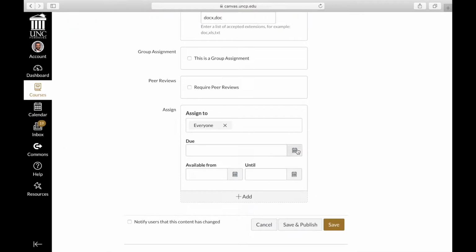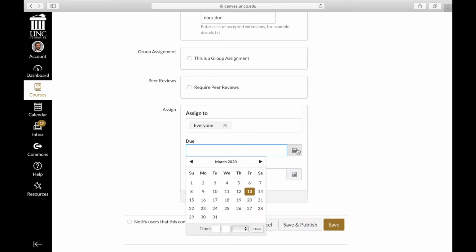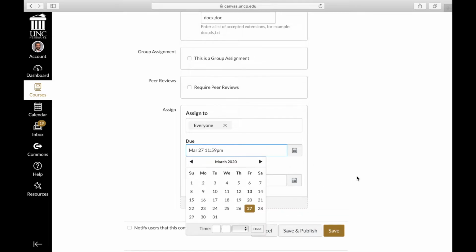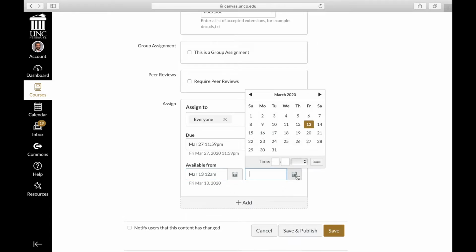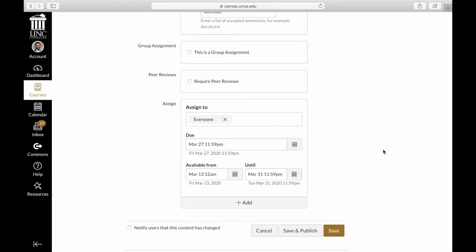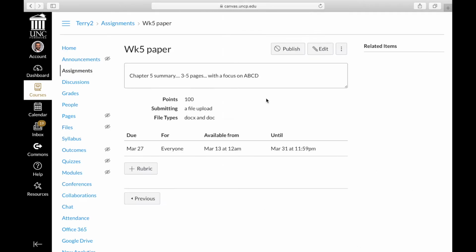You may want to put in a due date. We're going to say that this paper is going to be due on the 27th. And you can say it's available from today until the 31st. And essentially what that means is the paper is going to be due on the 27th, but it's available for students to submit until the 31st. If somebody submits it after the due date, then you have the option of reducing credit by it being late. And we're going to click on save. That's essentially a quick overview of assignments.